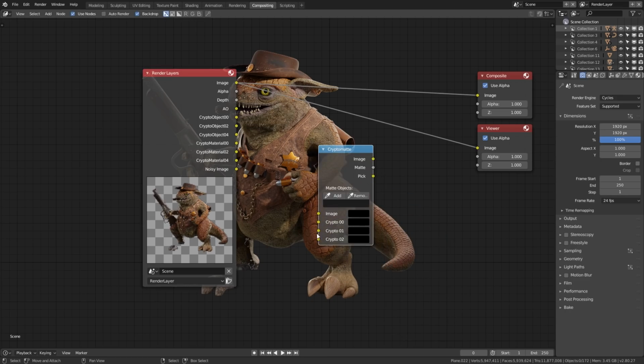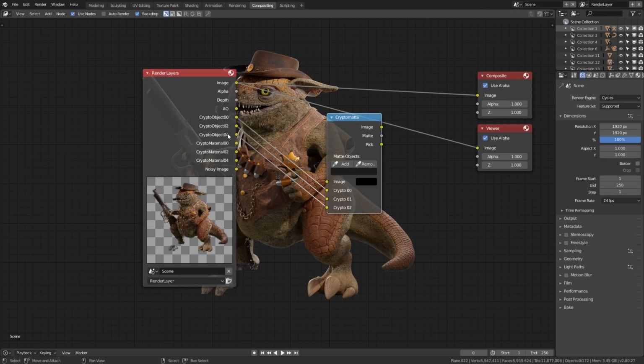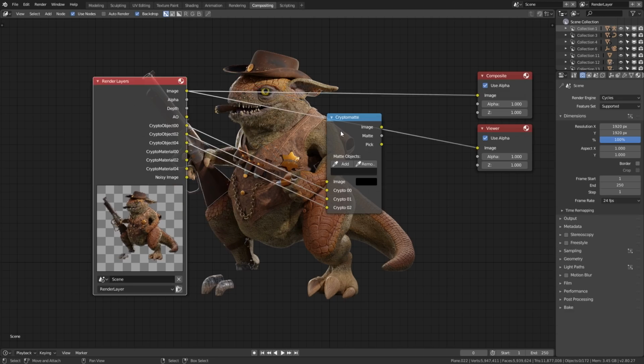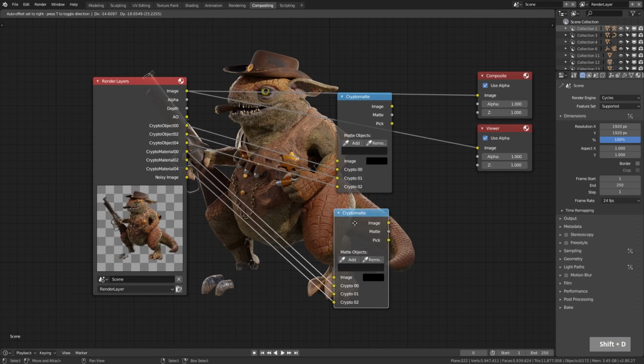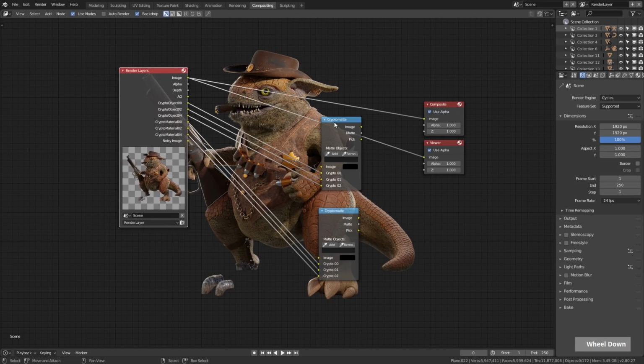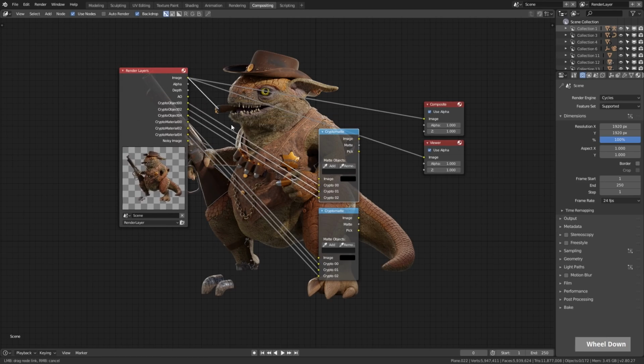And here we have 3 inputs. And here we basically need to input the 3 crypto objects if we want to use the object masking, or connect the 3 crypto materials if you want to use the material masking. So let's do this. I duplicate this and let's connect the crypto materials to this 3 down here so we can use both of them. What I also do is I plug in the image, that means our final rendering in here, so we have a better preview of what we are doing here.